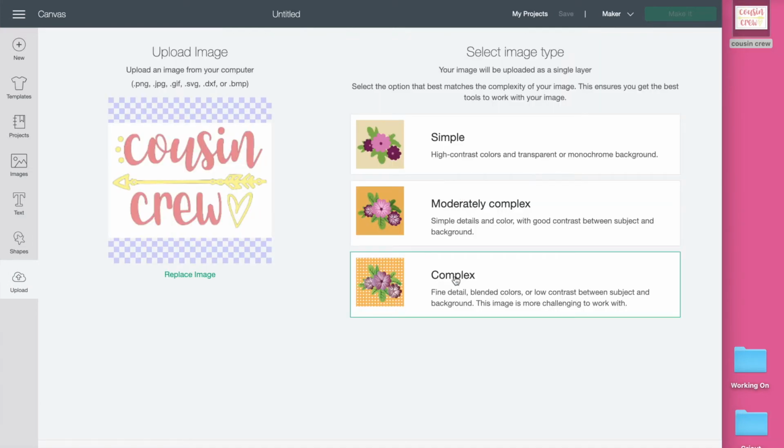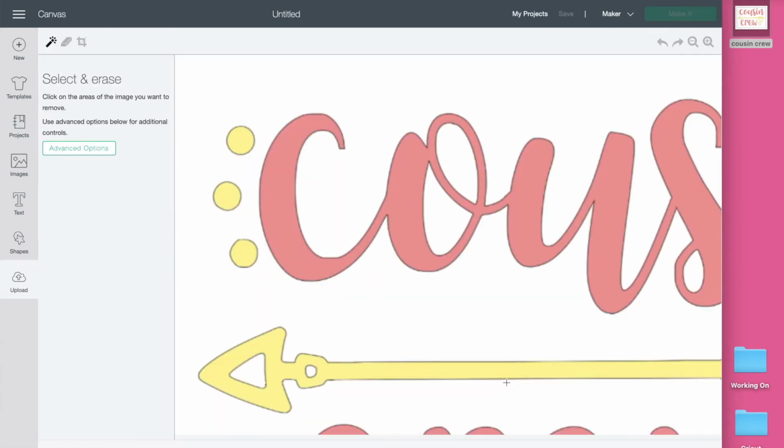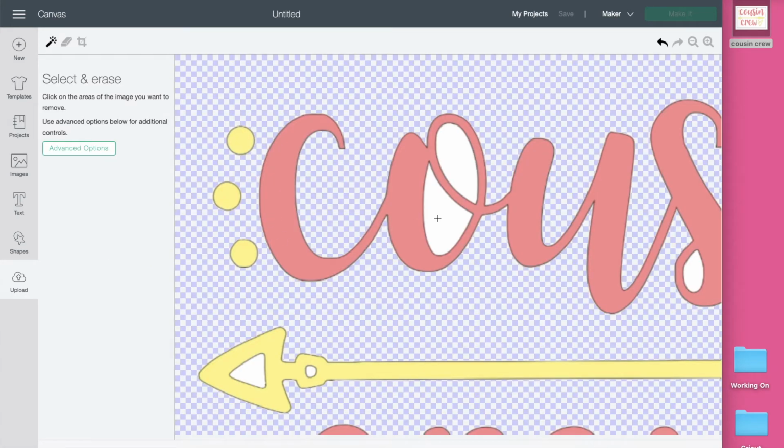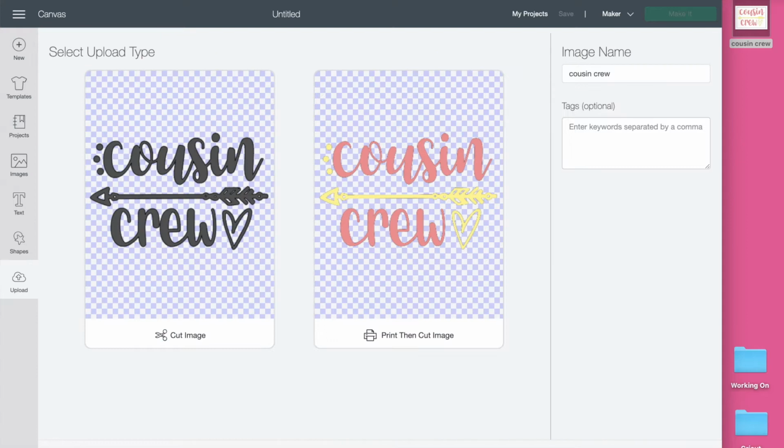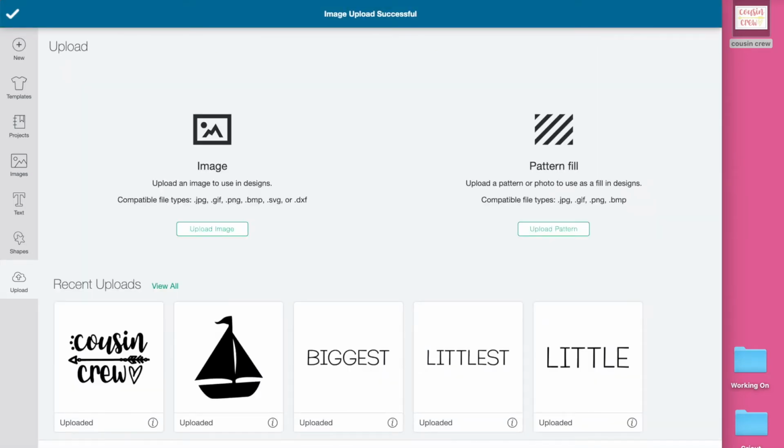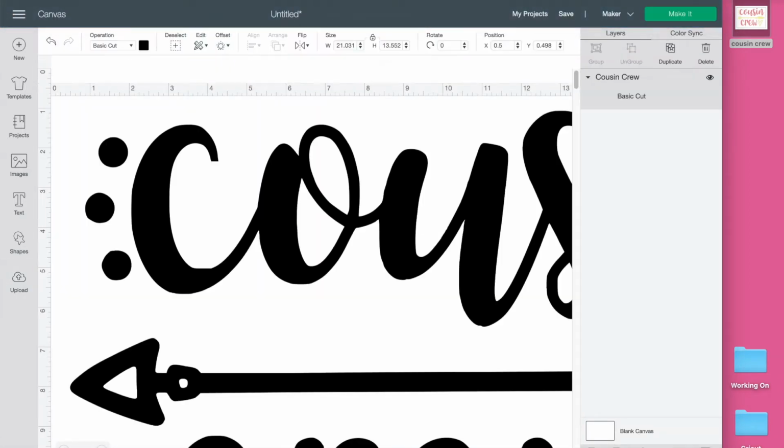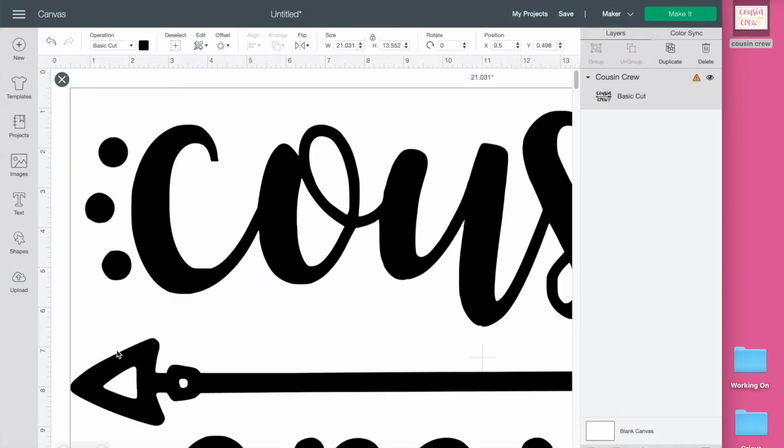I'm going to click on Complex to get as clean of an image as I can. Just go through your design and click the parts that you want to remove. We'll save it as a cut image. Just click on it and then insert it into your project. If you have any trouble uploading your design and it comes out fuzzy at all, you can check out this other tutorial on how to clean that image so that it's nice and smooth.